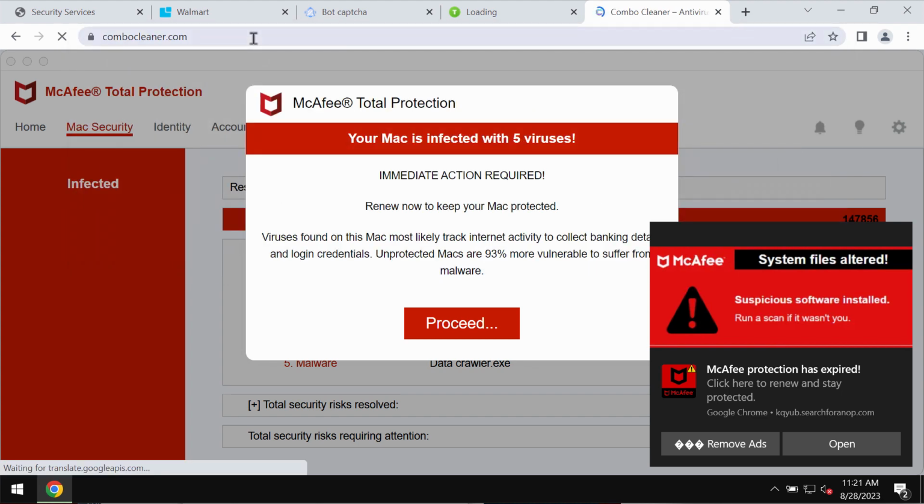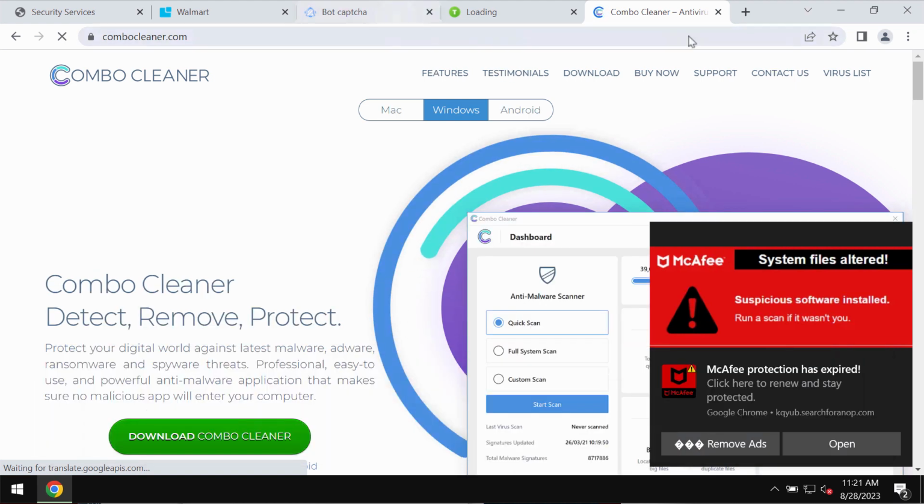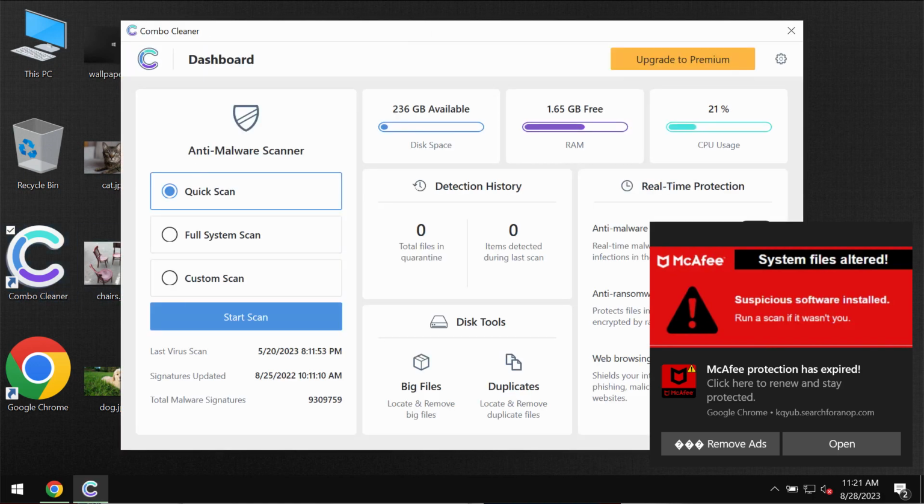I also recommend that you scan your computer with Combo Cleaner antivirus, and you may get it on the page combocleaner.com. So download the software, install it, and start thoroughly scanning the system. Combo Cleaner will help you to detect and remove other threats fully from your computer.